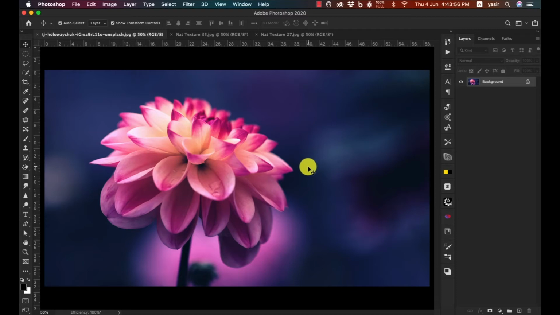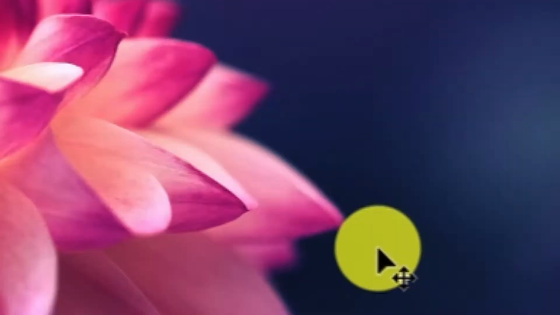Hi there everyone, and in today's video of Photoshop we'll be looking at texture and its effects. So let's get started.